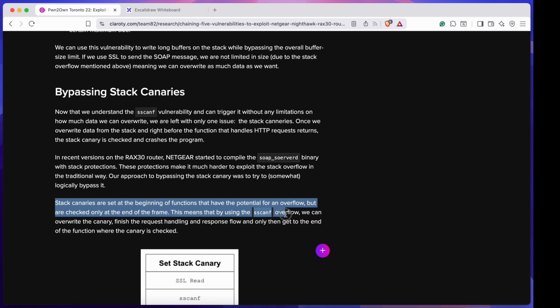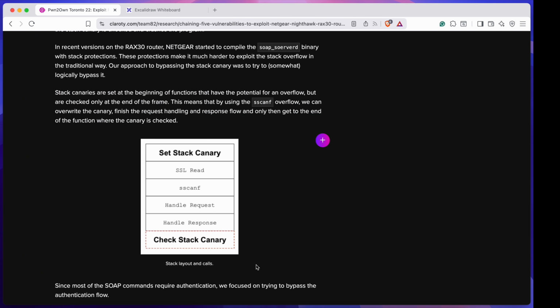This means that by using the sscanf overflow, we can override the canary, finish the request handling and response flow, and then we can get to the end of the function where the canary is checked. Okay, so they have given a stack layout. The stack canary is initially set, and then comes the SSL read, where the data is read from the socket that the attacker is sending, and then comes the sscanf, which parses the request method, path, and protocol into the buffer. And then comes the HTTP request handling, which may include authentication logic, SOAP routing, building responses, etc. And then comes the HTTP response sending.